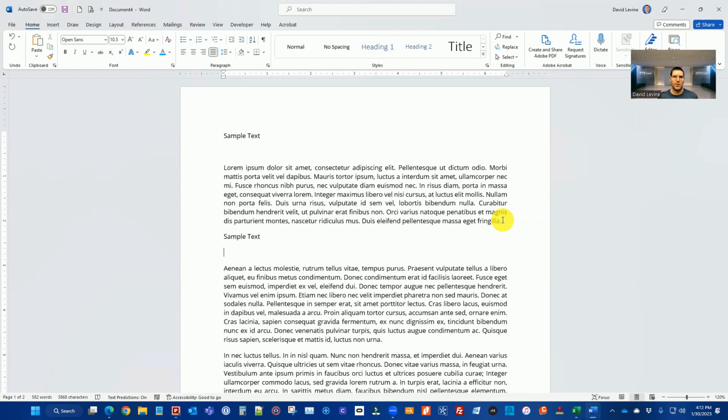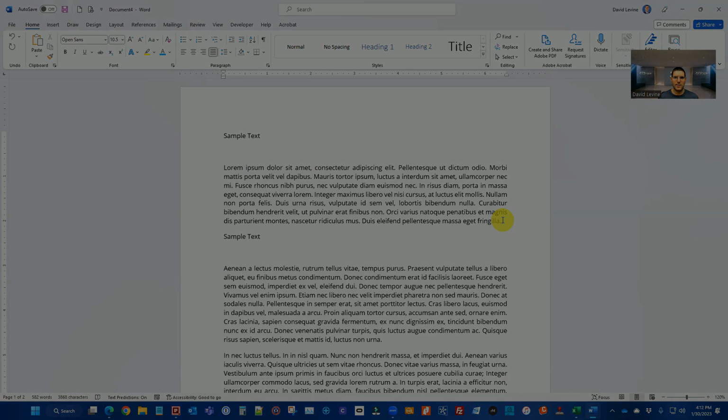And you can do the same whether you do copy or cut. You can then also paste the text from both of those commands. So cut, copy, paste.